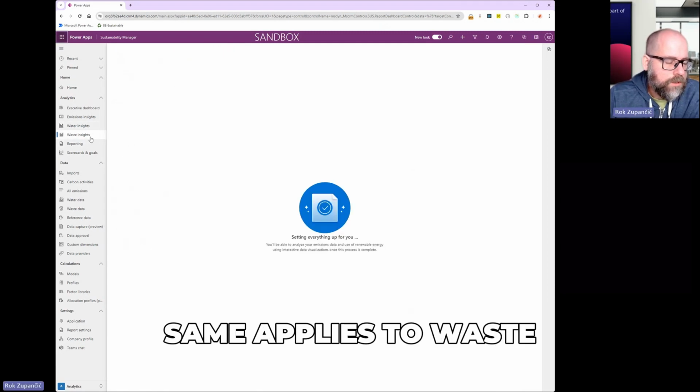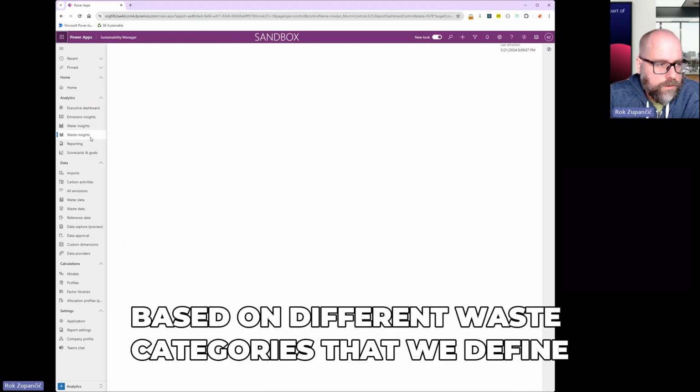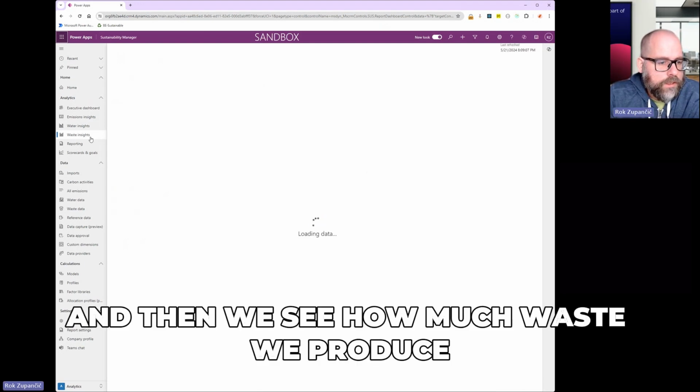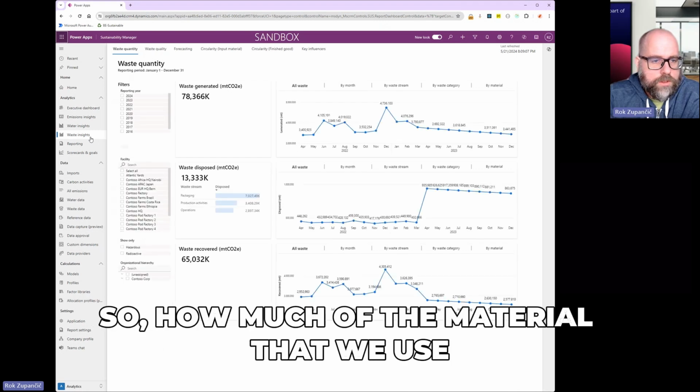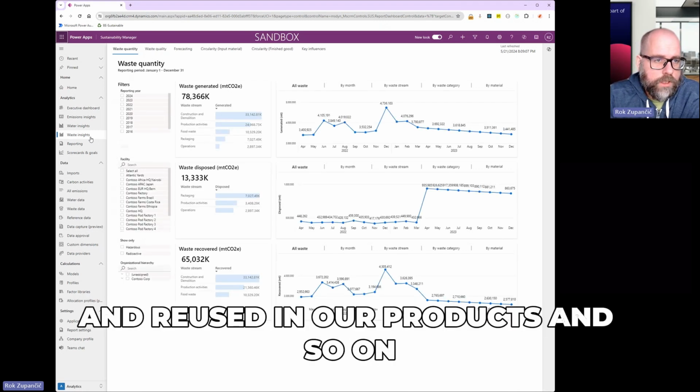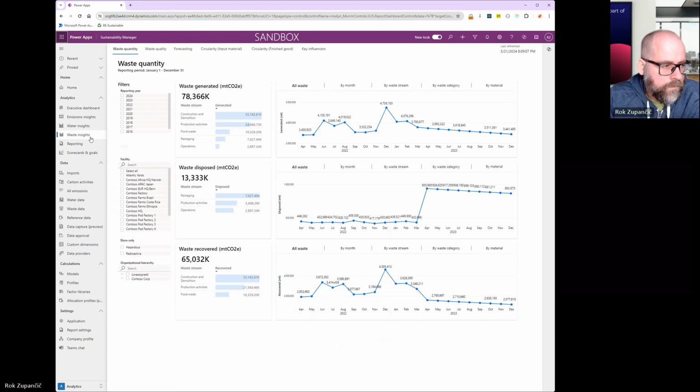Same applies to waste, where we look at waste based on different waste categories that we define. And then we see how much waste we produce, how much waste we recycle. We can also take a look at the circularity report, so how much of the material that we use is actually being recycled and reused in our products, and so on.